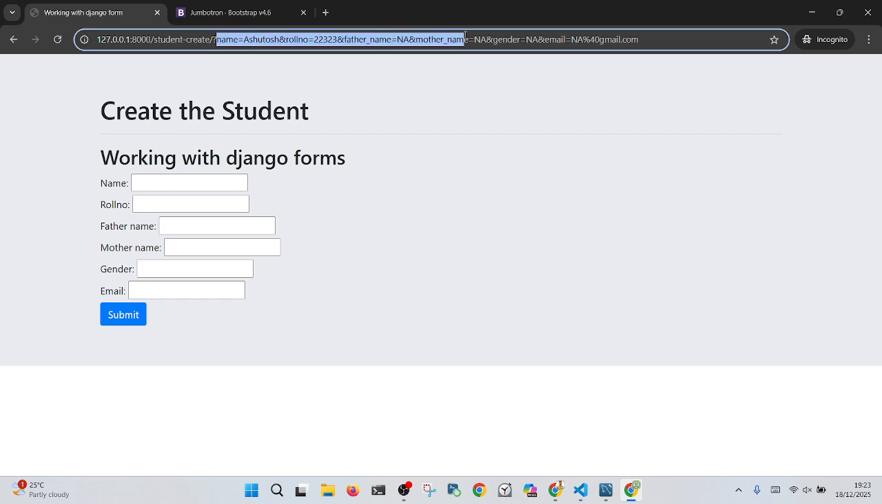This is not secure, guys. You can't send your information this way. Someone can hack your website, someone can read it. You can't send data this way. Always remember, guys, whenever you want to send data to the backend, you have to send it through the post method only.